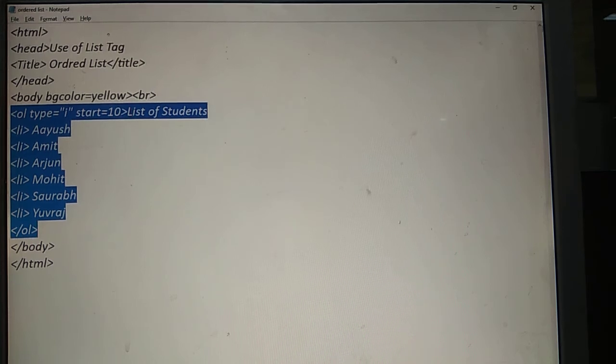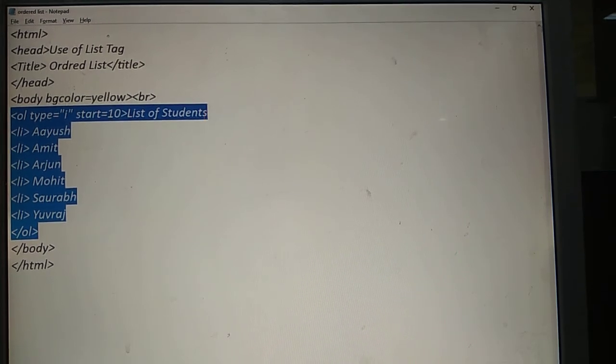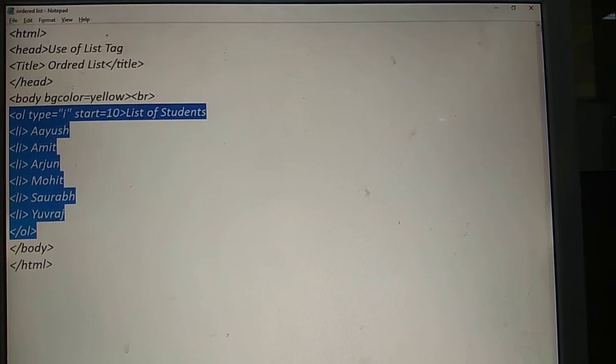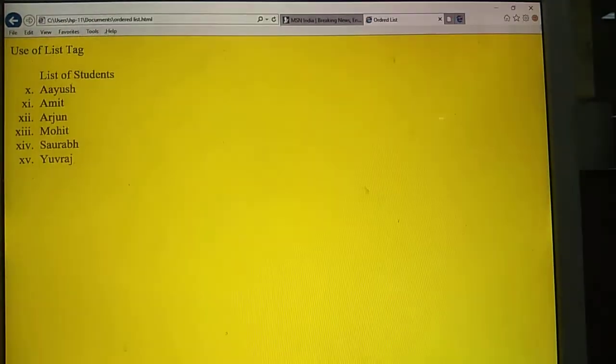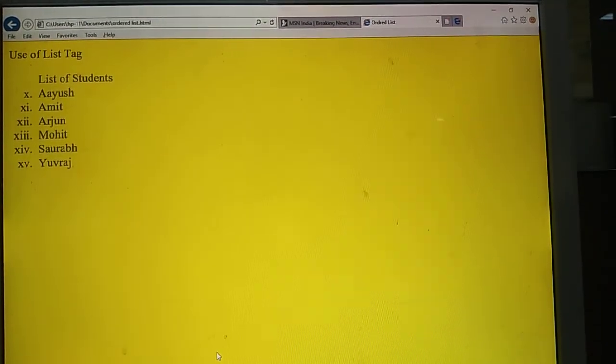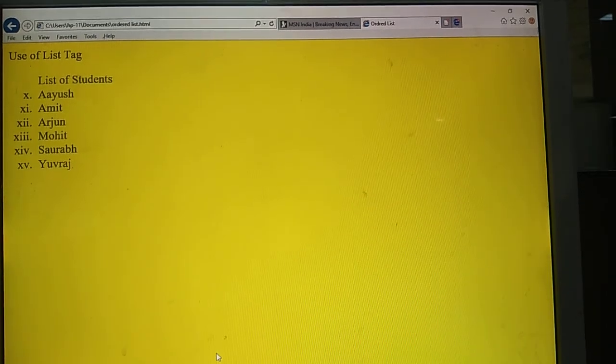Then we have just defined the heading of the list and after that its result is this one, the result for the following web page which we have created in the notepad.